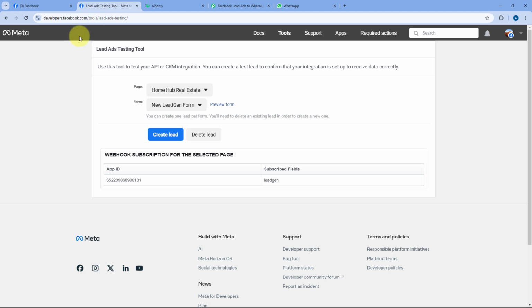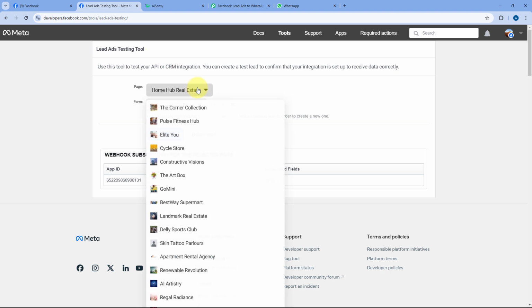So on the Facebook developer platform, we have this tool named as Lead Ad Testing Tool. And using this tool, we can generate some test leads on our Facebook Lead Ads account. Now, if you want a dedicated video on how you can access this Lead Ad Testing Tool and how using this tool you can generate some test leads, we already have a dedicated video live on the channel. You can just refer to that video and learn how you can access the lead ad testing tool and generate some test leads.